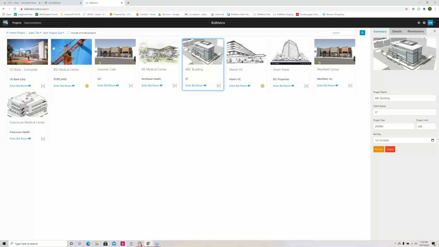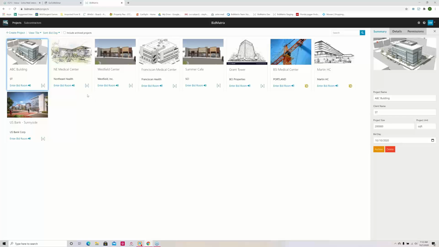I can also sort my active projects just like I could in the table view, but here I would go and actually choose the sort that I want and rearrange my projects in the sequence that I choose.